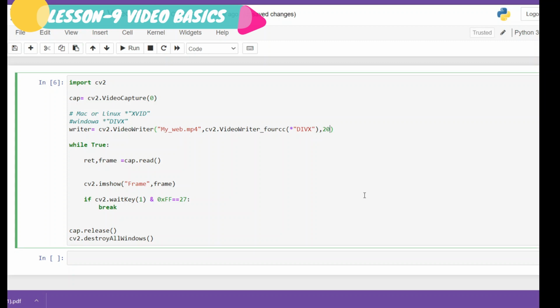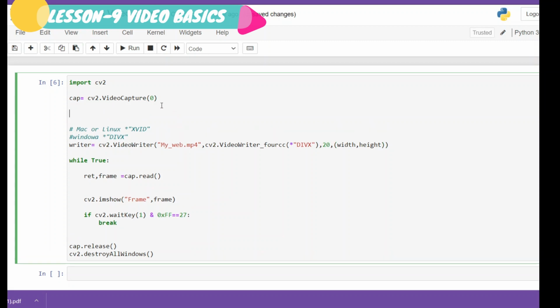Next, we have to pass the dimension for the video. That is, we have to pass the height and width. And we have not defined this height and width variable, so we are going to do that. First we are going to create a width variable, and then a height variable. We want this width variable to be an integer, so we write int, and next we call cap.get. Then we pass the parameter, that is, cv2.CAP_PROP_FRAME_WIDTH.